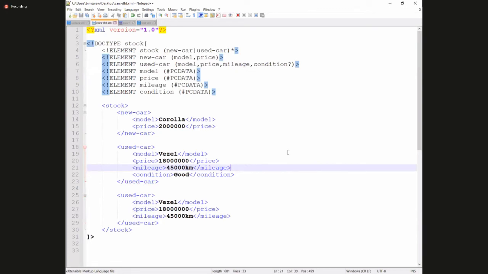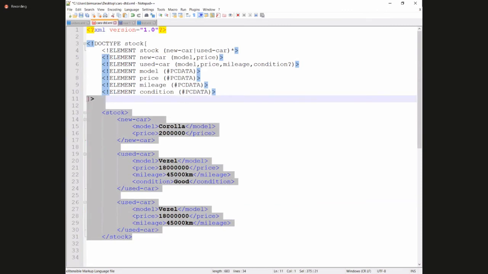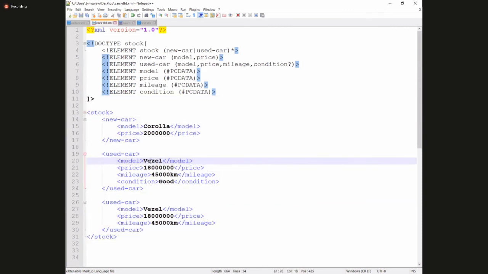Does everyone understand? Sorry. Yes. Right. So I think now you understand how DTD and XML work, and you have a good idea about XML, right? Am I correct?